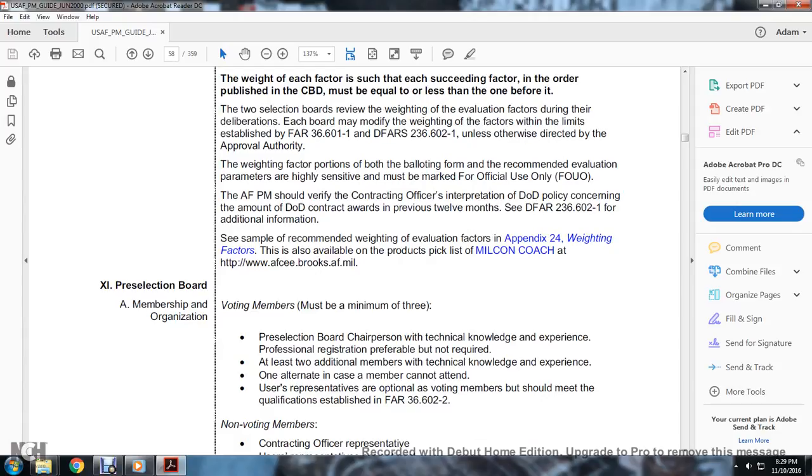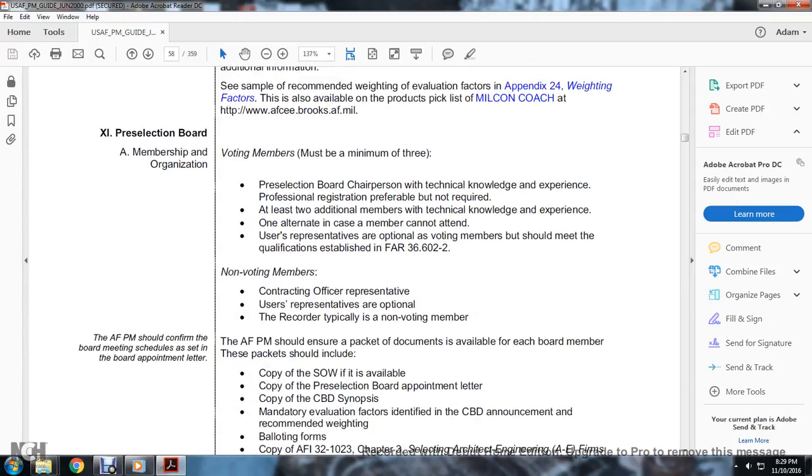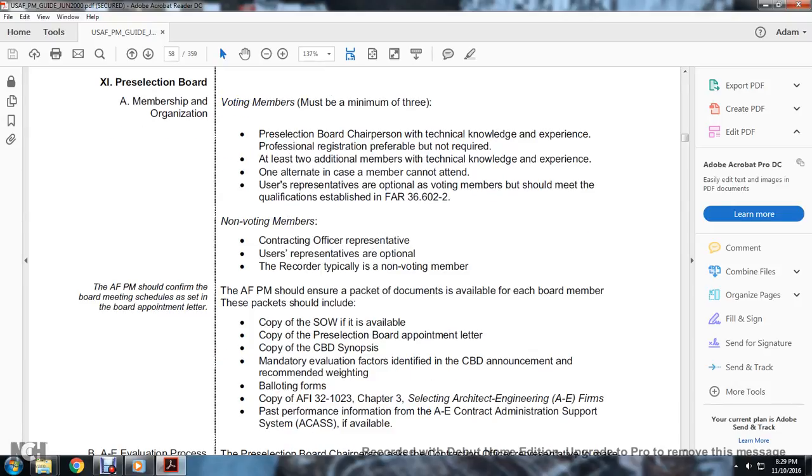AFCEE Brooks AFB Mill. Pre-selection board membership and organization. Voting members must be a minimum of three: the pre-selection chairman, with technical knowledge and experience, professional registration preferable but not required, and at least two additional members with technical knowledge and experience, plus one alternate in case a member cannot attend. The selection of voting members should be made with the qualifications established in FAR 36.602. Non-voting members include the contracting officer and a representative of the using activity.